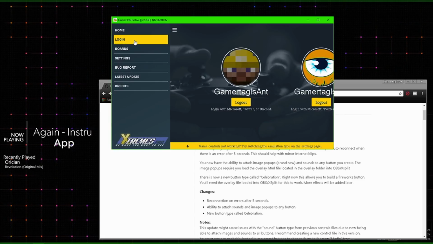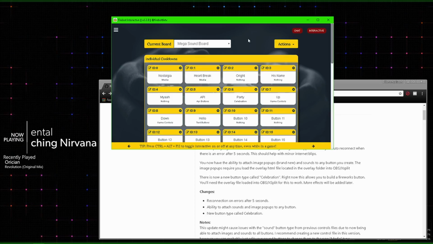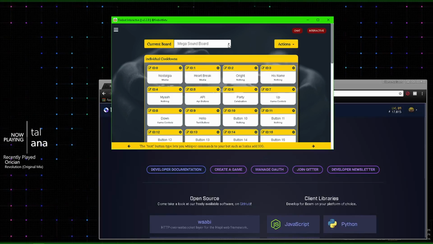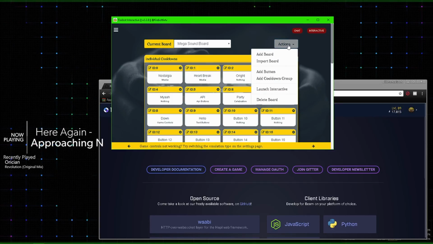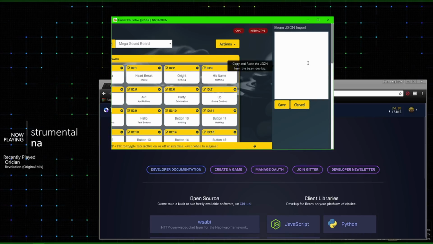So once you've signed in, you're going to want to head down over to boards. And to get a soundboard in, you're going to want to hit action, add board. All right, so once you've got your board named, you're going to want to head back over to here, click actions, and then click on import board.